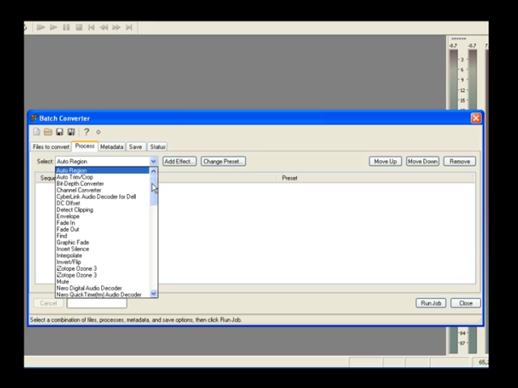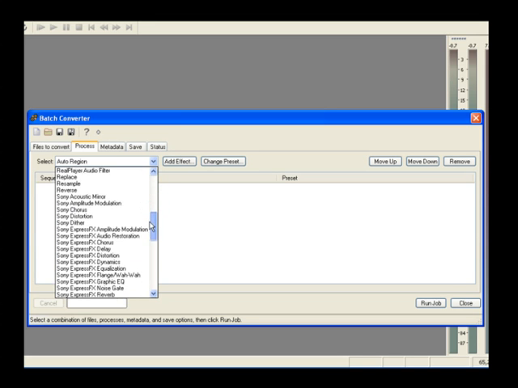The Select drop-down lists all of the processes and effects available for processing the batch of files. These are the same processes and effects that you can access through the menu options and the plugin chainer that we talked about in previous classes. Let's normalize all of the batch files and convert them to mono files.